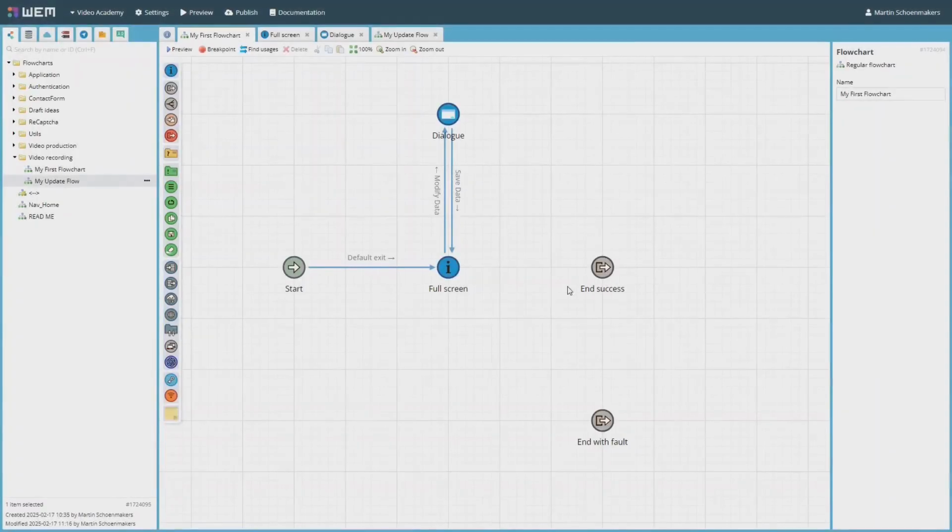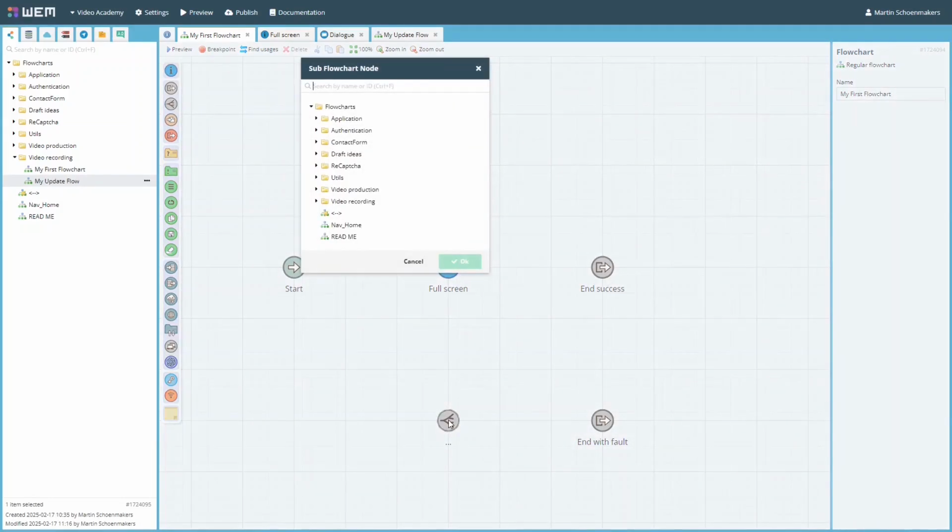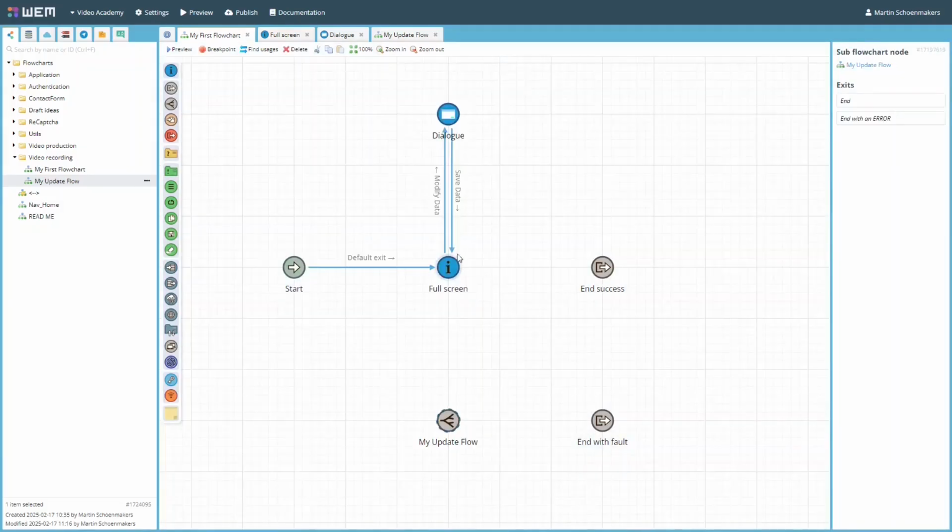An application flow is built from multiple flowcharts. In a well-built WEM application, flowcharts are compact and related to one small part of the total flow only. By combining multiple sub-flowcharts in a main one, the overall application flow remains clear and the relationship between the process parts can be easily understood by developers as well as business owners. The end nodes defined in a sub-flowchart are available as exits in the sub-flowchart node.